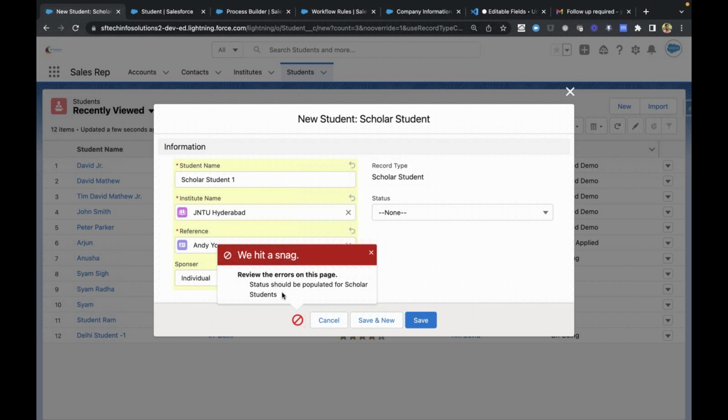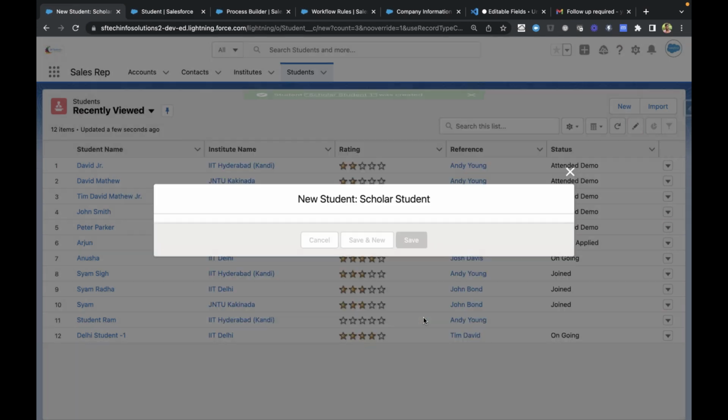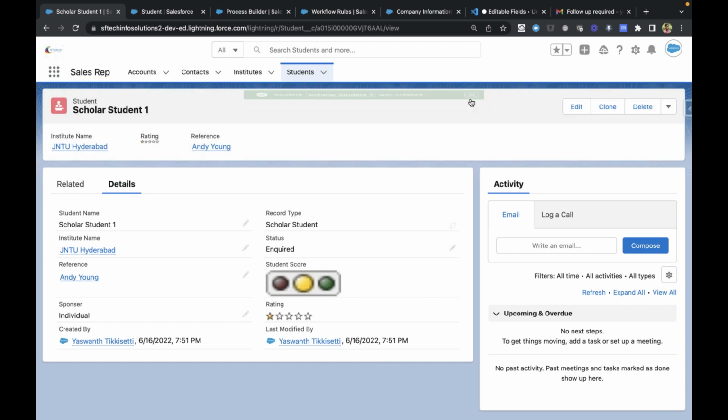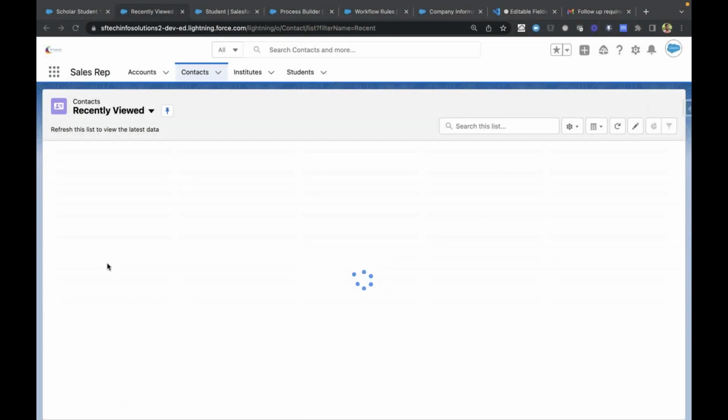So why this is hitting is something we have a validation rule. For scholar student, status has to be populated. If you remember in the last session, we defined a validation rule on the student object to make sure status is required. So that's where it is hitting. I'll choose something called inquiry. Okay. I'll click on save.